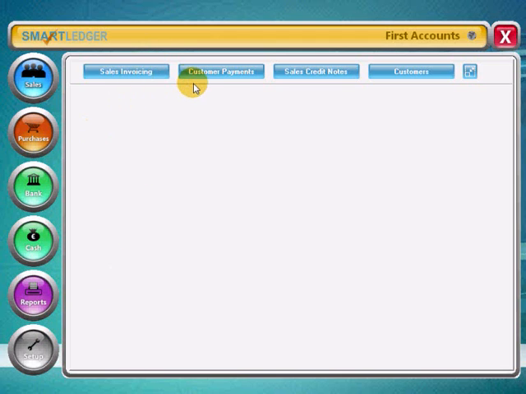You can see there are 4 buttons across the top. These buttons are blue, so that means that they're part of the sales module on the left. First one is to allow you to enter a sales invoice, then to enter customer payments against those invoices, enter sales credit notes, and view customer accounts and see their history.